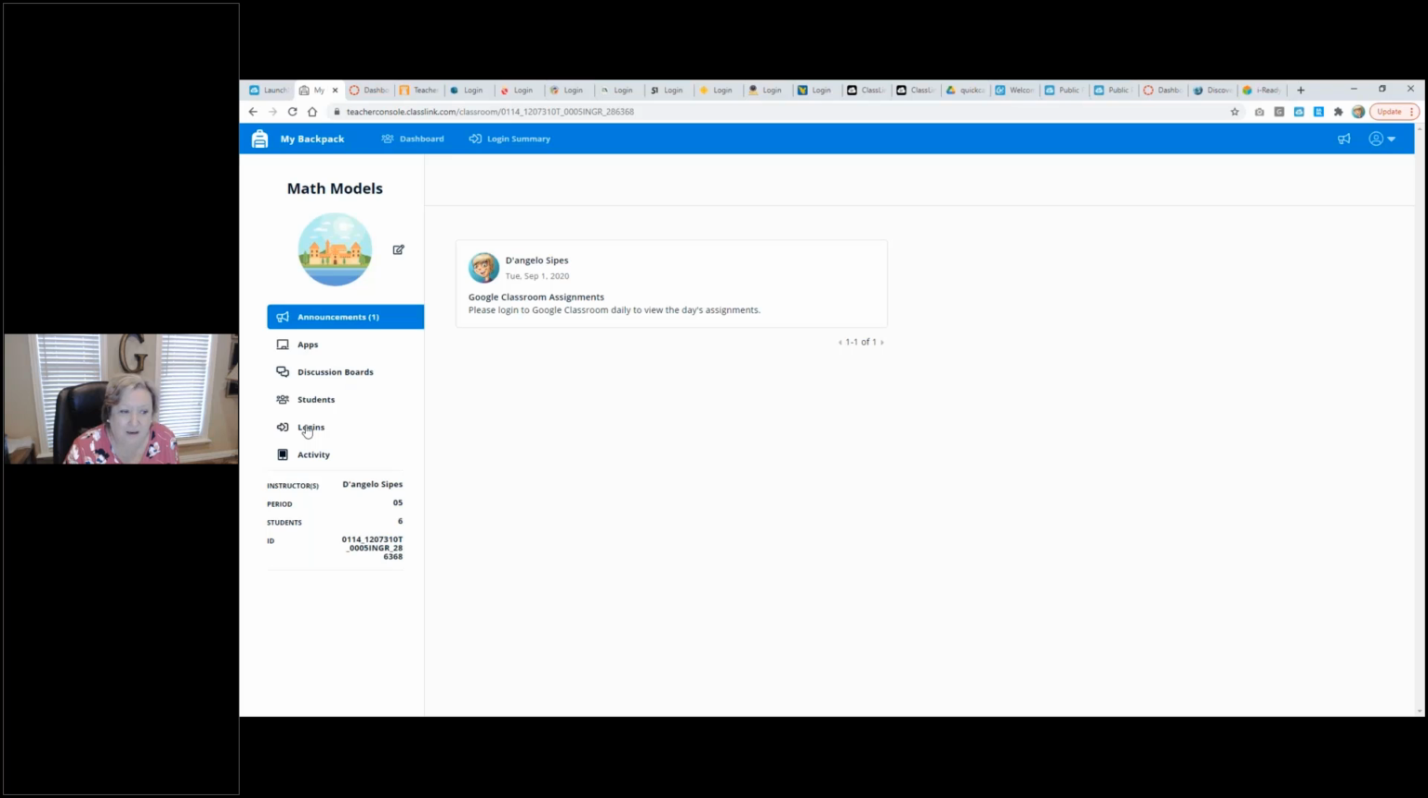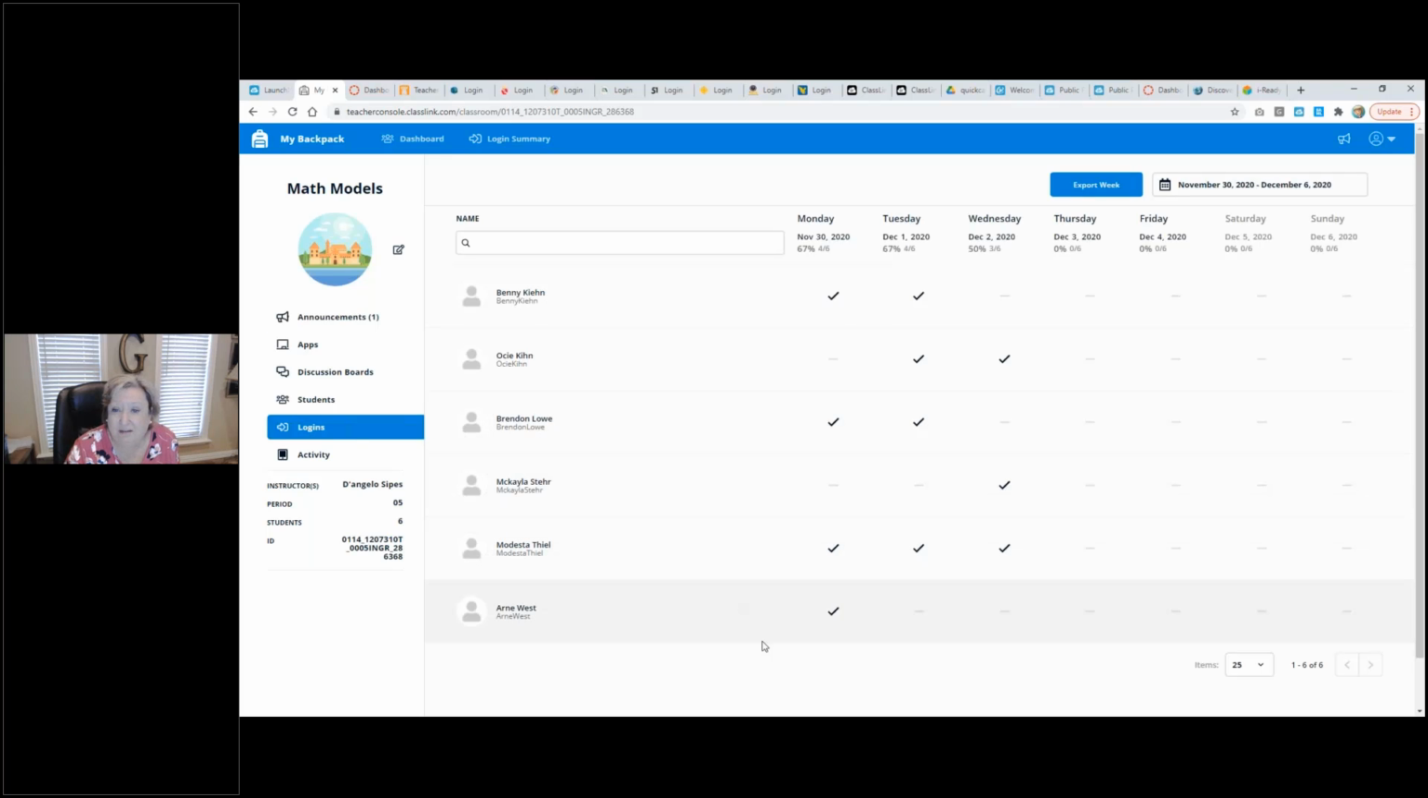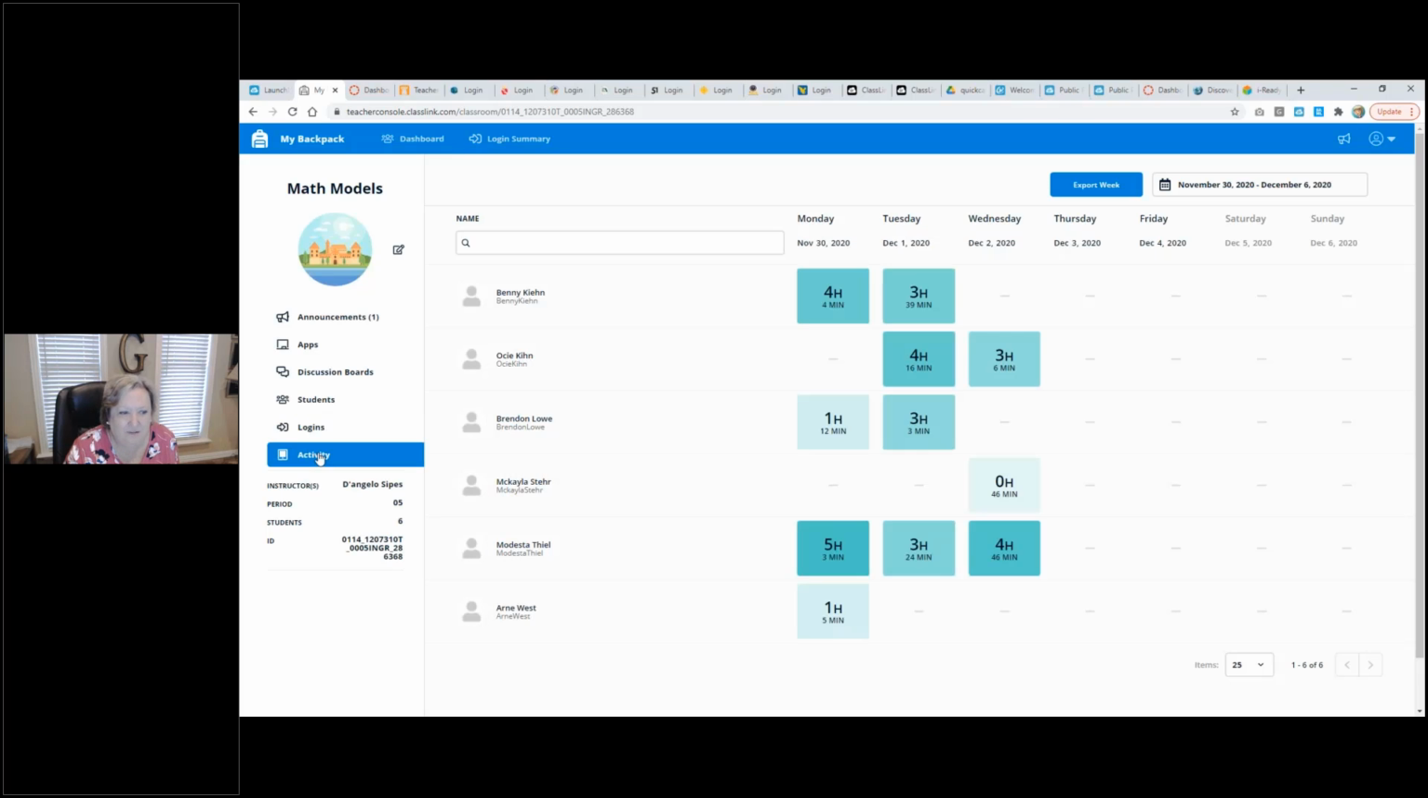I also can look and see who's logged in every day. I can go back and look at different weeks. We can export that. This is a great way for me to see who's logged in, how long they've been logged in. I'll show you that piece in a second. And if I have a child that's not logging in, I know I need to call and find out what's going on.